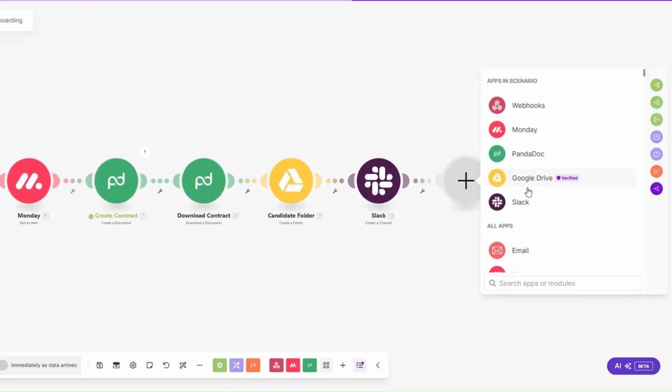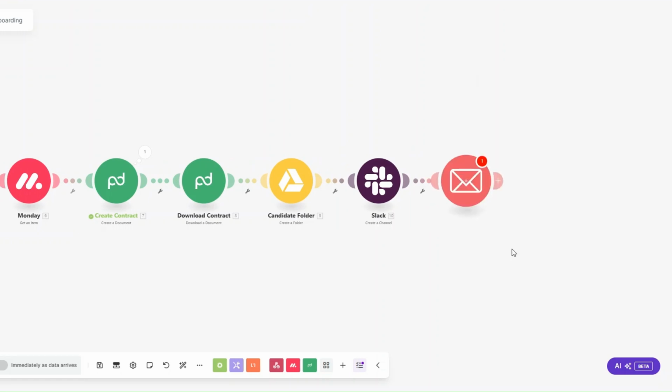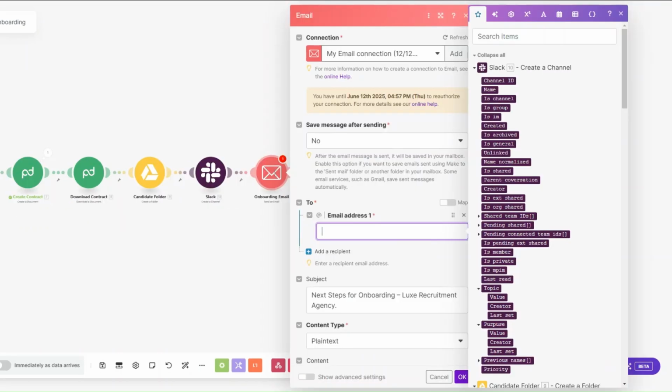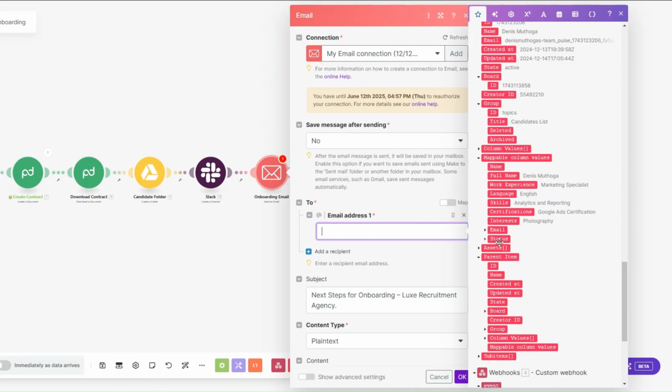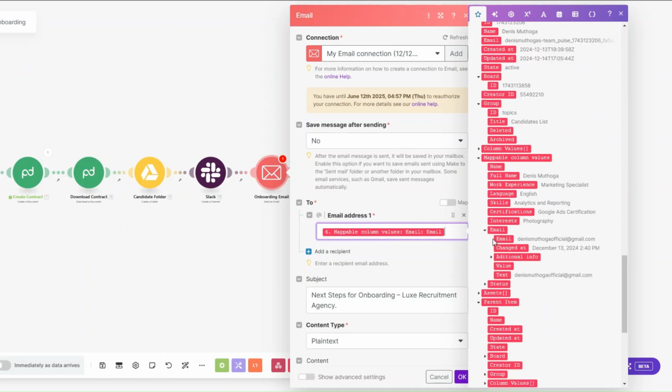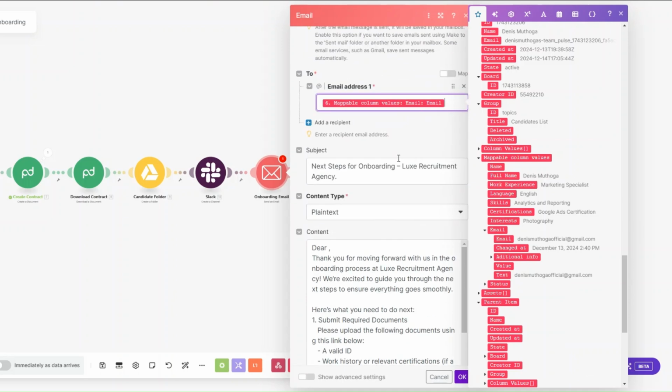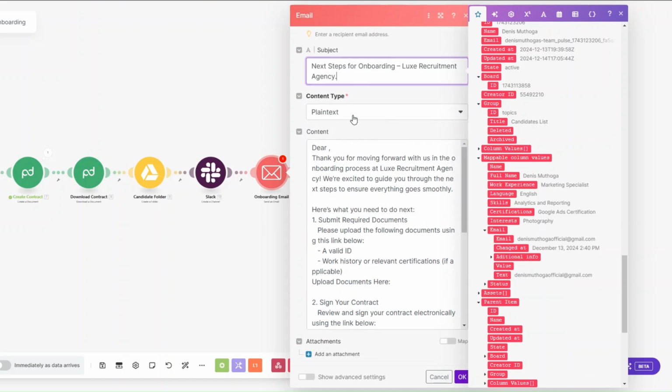So here, I'll search for email, then click on send an email module. Then I'll rename this module to onboarding email. And then click on OK. For onboarding email, the email address, we're going to add the email address of our candidate. We're going to get the email address from the email Monday. And then the subject line of this email could be along the lines of next steps for onboarding, Lax Recruitment Agency. The content type, we're choosing plain text.